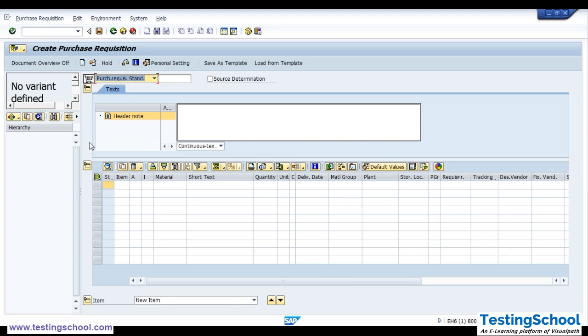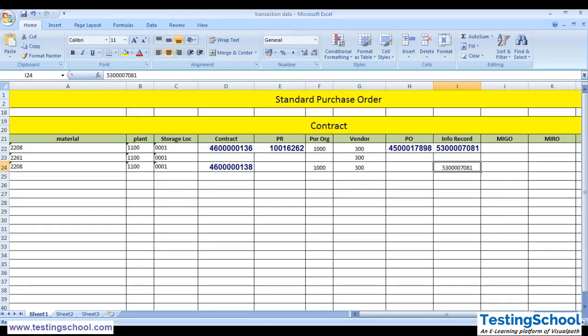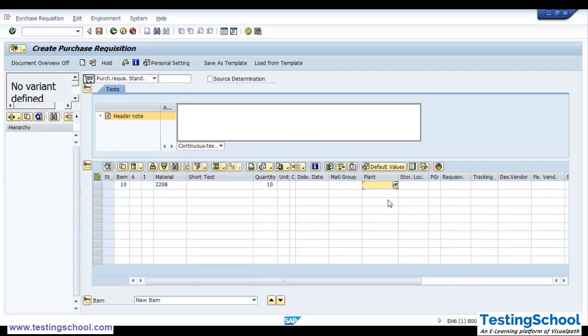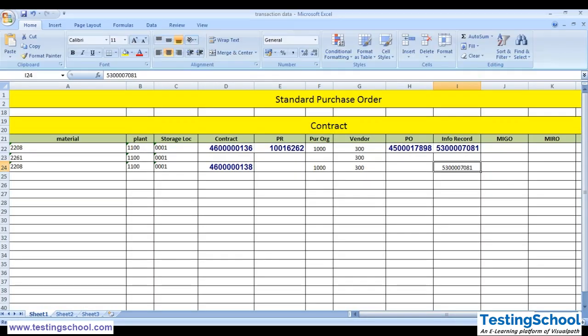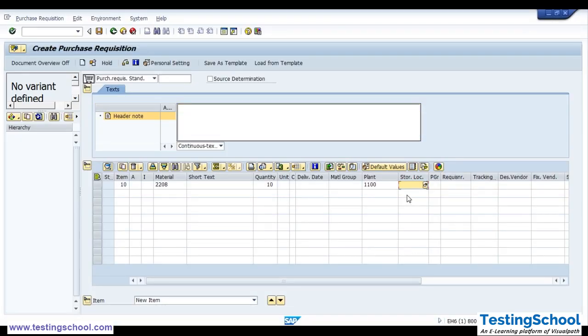Okay, so we can copy an info record using another info record, or we can create a new info record. So this time we are going to create a new one. Material 2208, quantity we wanted 10, unit it will automatically take. Plant we will mention 1100. Storage location will be 0001.